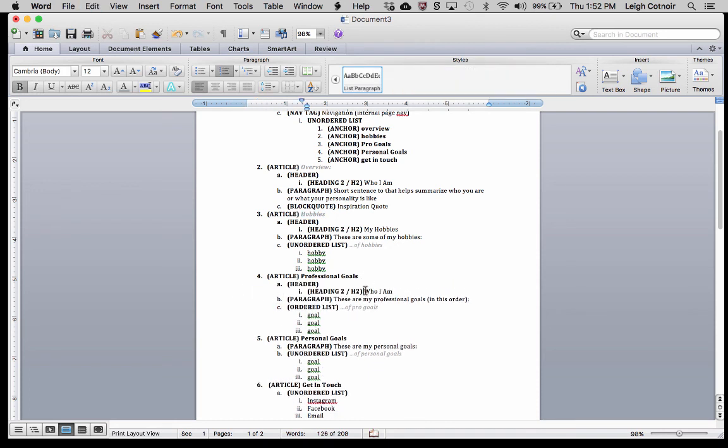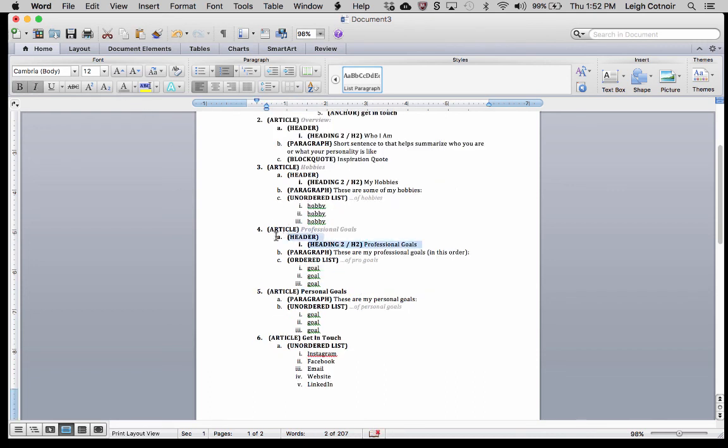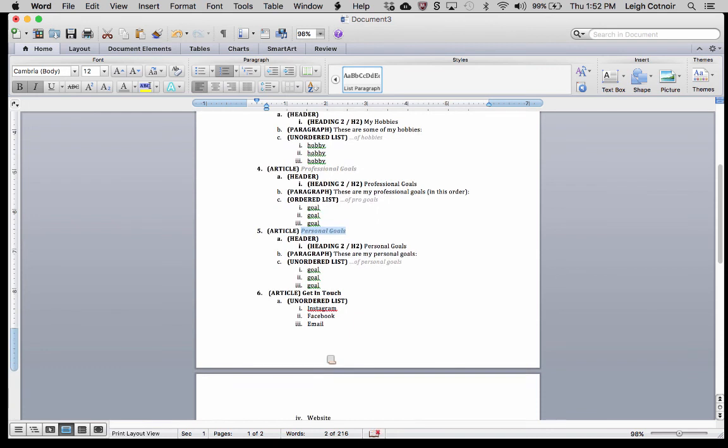And then down here, we're going to say professional goals. Again, we'll take this, italicize it and put it in gray. Let's copy this, and for this we'll say personal goals. And then this last article here, we're going to say get in touch. That is italics and gray. All right, and so now we have an actual structure.